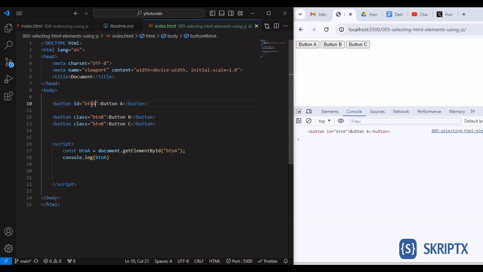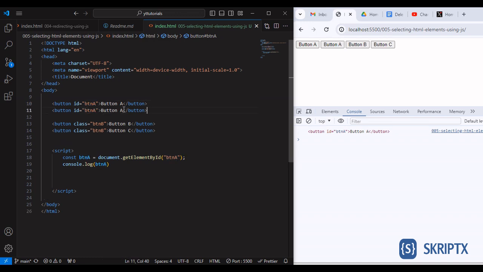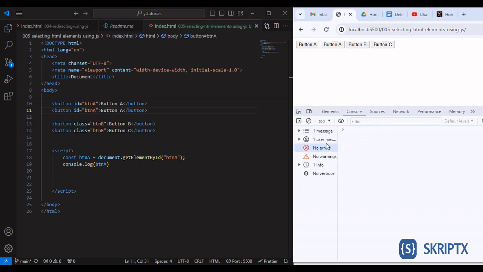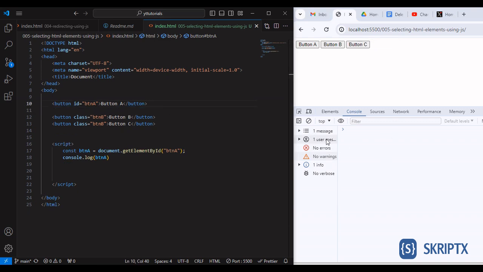If you try to duplicate the ID, that is not allowed. You will get an error. I will show you that. Actually, it was supposed to give you a warning saying that the ID is duplicated. I have seen that, but I'm not sure how to get it out now.